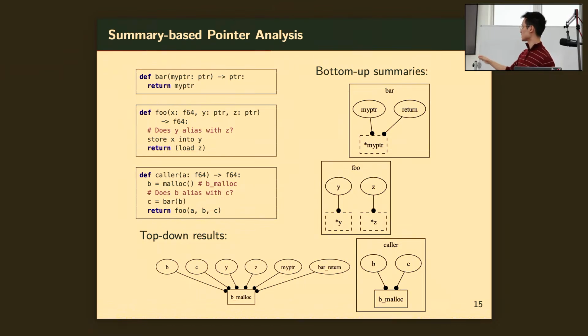We then go top down, and the purpose of the top-down traversal is to replace all of these placeholder allocations with actual allocations. And we can see that all of these pointer values from our summaries concretely points to this allocation B malloc. And this is how we do a global analysis such that all of the pointers have concrete allocations that we know what they point to.